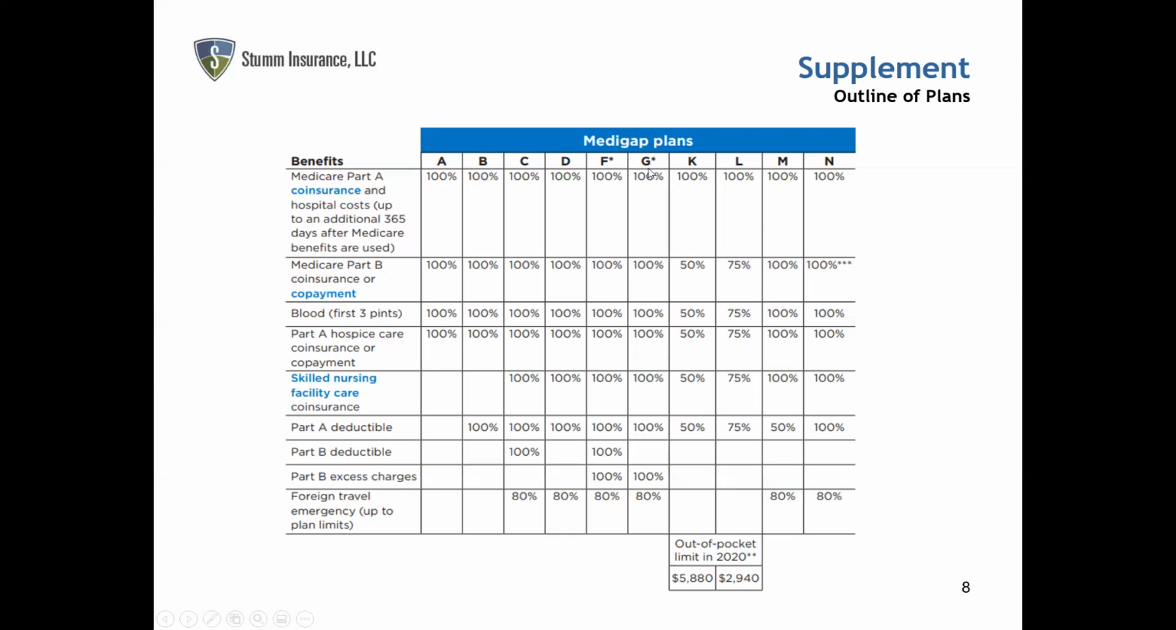Never fear, Plan G is almost identical. You'll see it covers everything that Plan F did except for the Part B deductible. And the irony of the whole thing is the way that premiums are rated for F and G, since F is sort of phasing out, the premium for G ends up being less over the year. Say it's $20 less a month, you end up saving more in premium than the $203 deductible that you are responsible for. So Plan G seems to be the most popular these days.